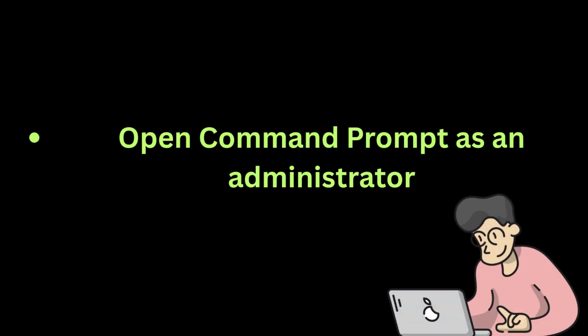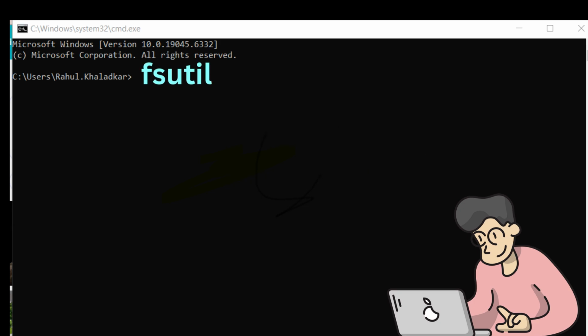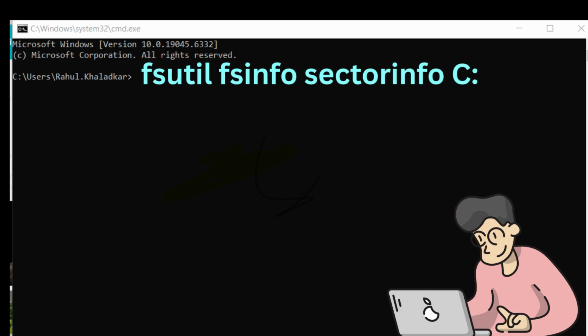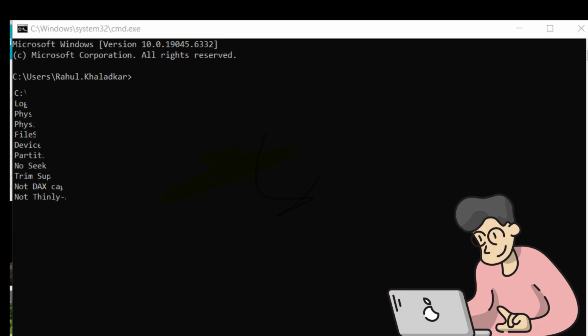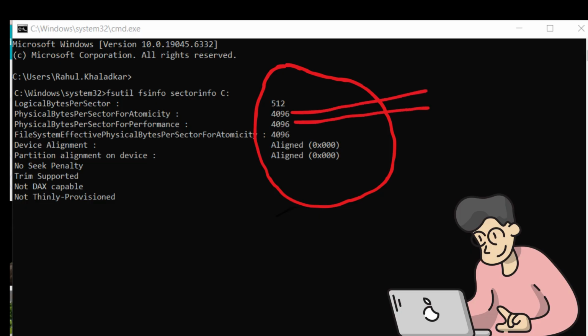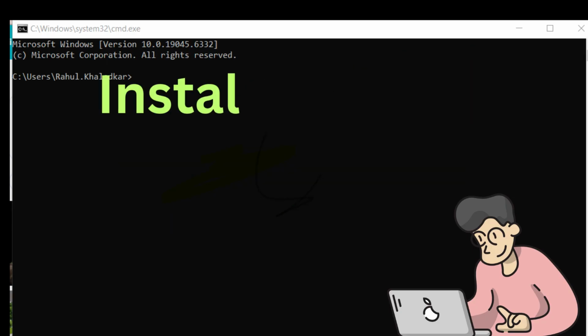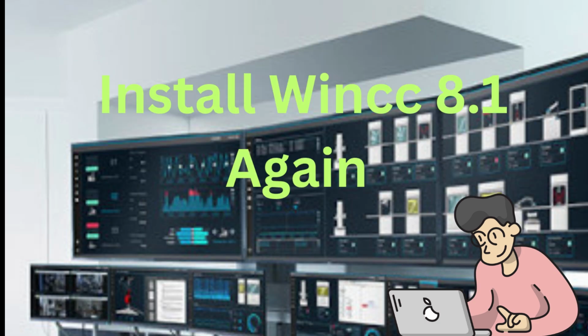Open command prompt as administrator. Write the command to check the sector size of the C drive, as shown on screen. Check the result of the sector size. Check the details in this area. Now all sector sizes are 4 kilobytes only. Now the problem is solved. Installation will be done properly.